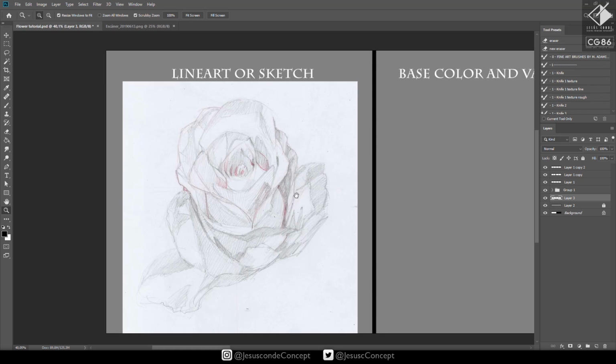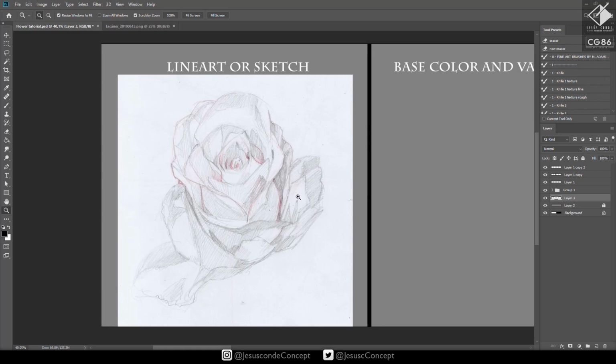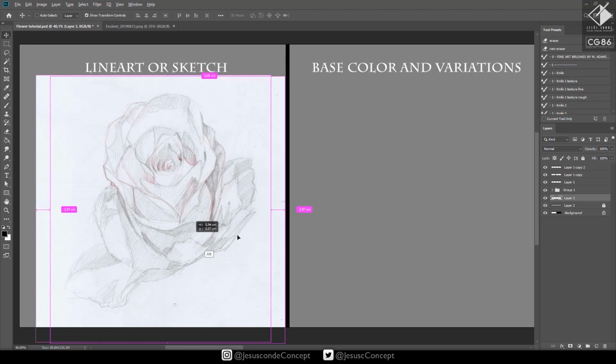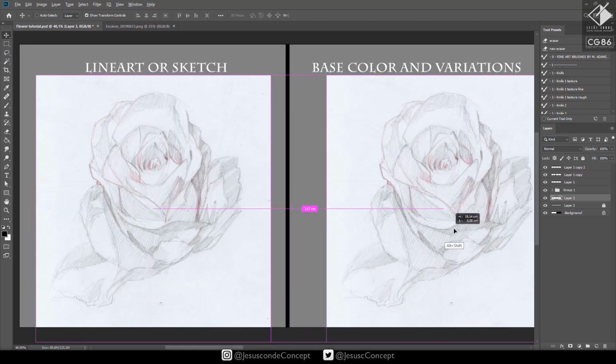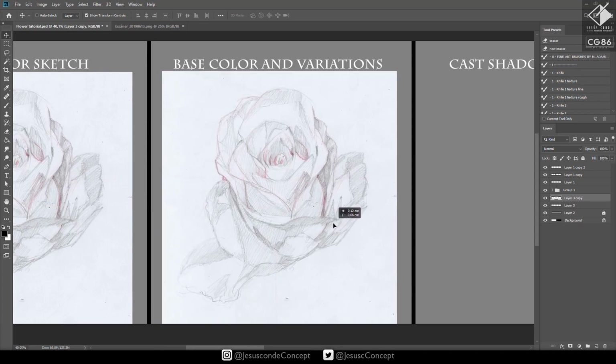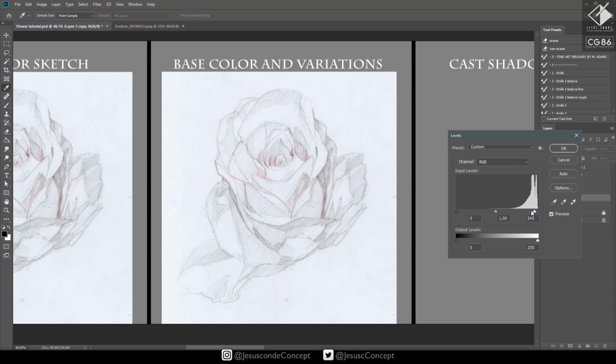So the first thing that we're going to be doing is trying to transfer this sketch to a more solid line so we can paint under it. So I'm just gonna copy that. And if I press Ctrl L, I can change the levels, and then that will give me darker values where I want them.